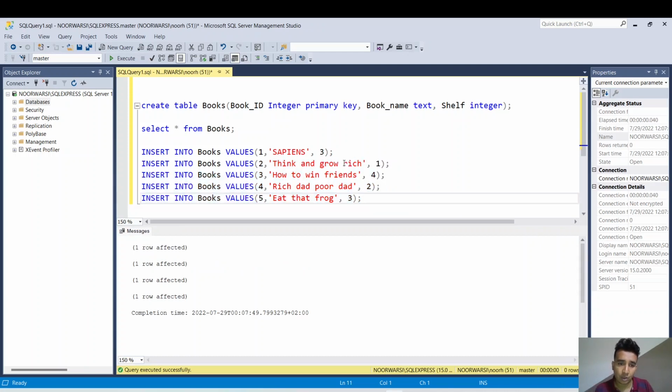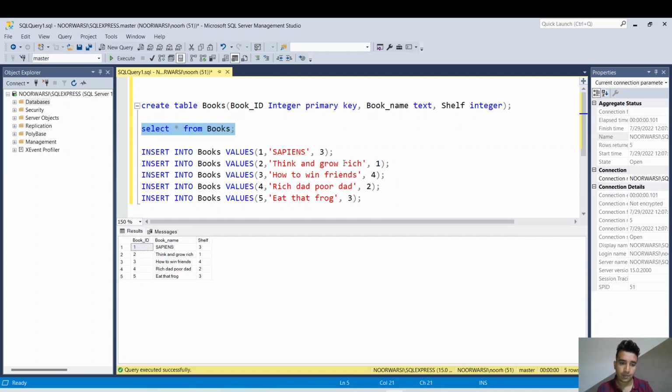Now, as you can see on my screen, it says rows affected. Now I'm pulling up my data from the table. As you can see on my screen, I have successfully created the table for the books.